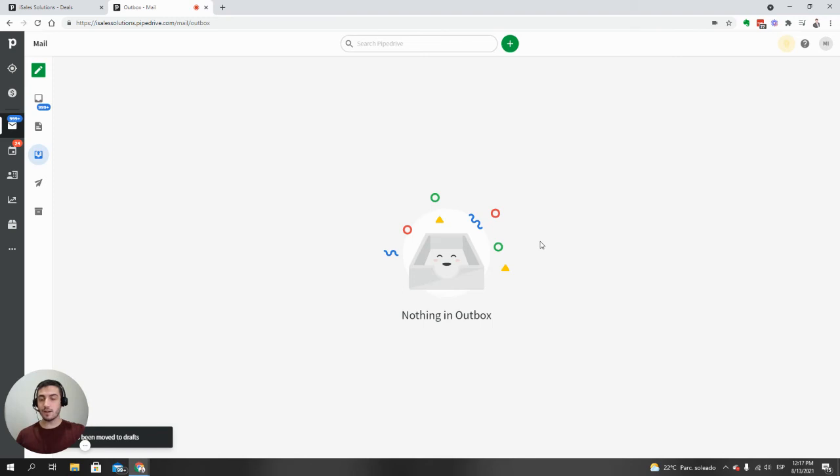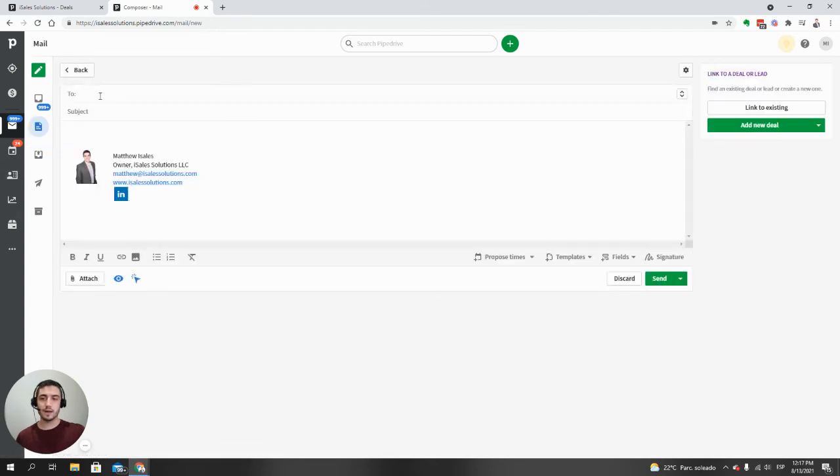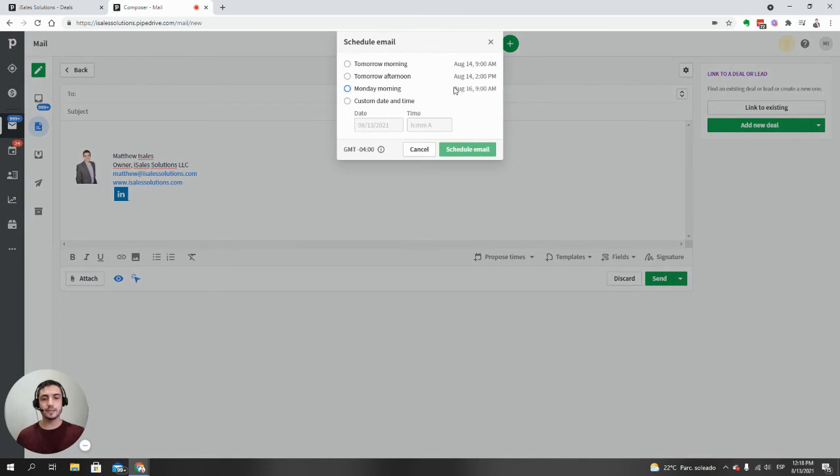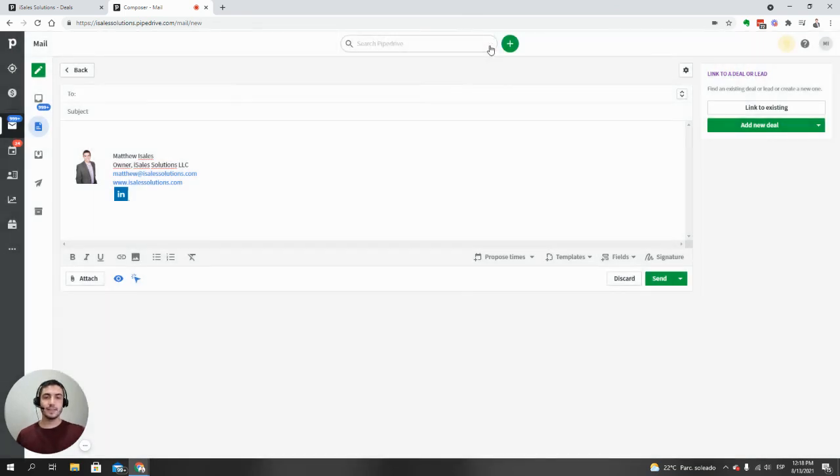All right. Now, not only can you create these emails from the deal file or contact file, you can also do it right here in Pipedrive. Just hit, in the inbox, just hit the compose button, and then the same type of thing. You can send whatever message you want, and then you can hit send later and choose when you like to send that message.